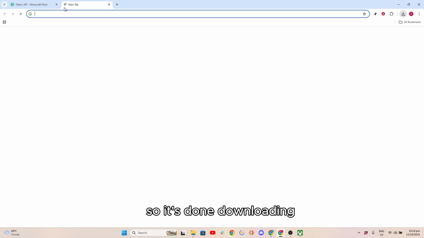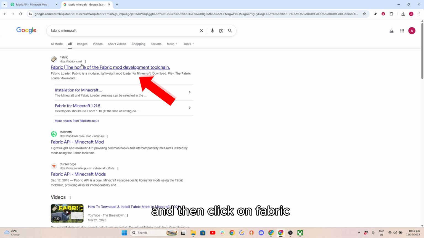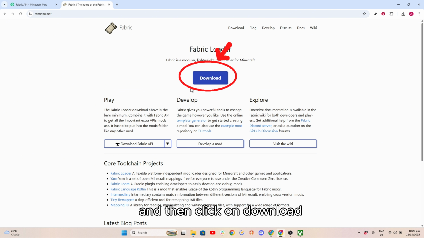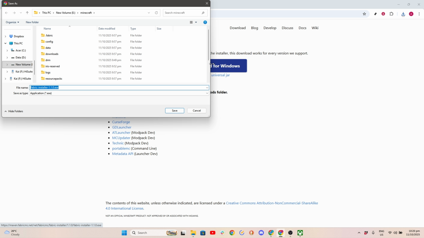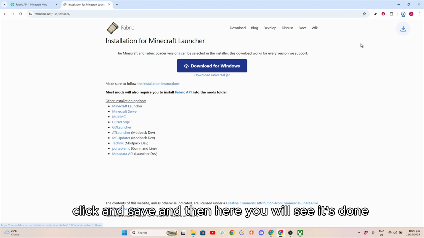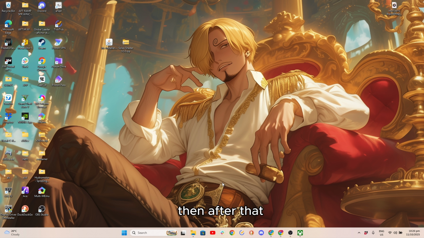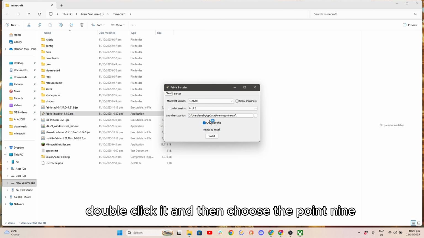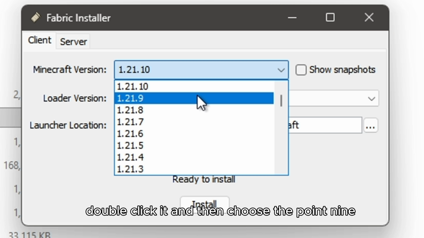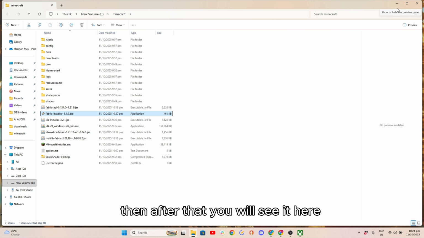So it's done downloading, and go to browser and then type Fabric Minecraft and then click on Fabric. And then click on download and then click on download Windows. Click on save and then here you will see it's done. And then after that, go to the folder and then click on Fabric installer. Double click it and then choose the 1.21.9 and then click on install. Then click on OK. Then after that, you will see it here.